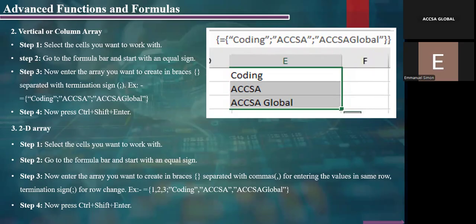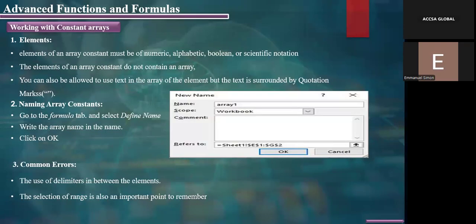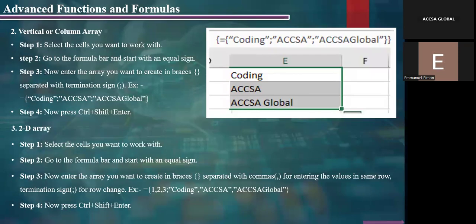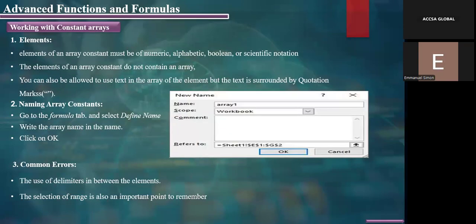And so when you press Control plus Shift plus Enter, it is going to give you the result. We don't have the image here, but the result is 1, 2, 3, then under it, coding, ACCSA, then ACCSA global. So that is how the 3 types of arrays can be entered in the spreadsheet. So working with constant arrays, there are things you need to know.